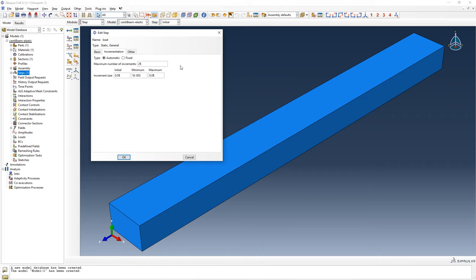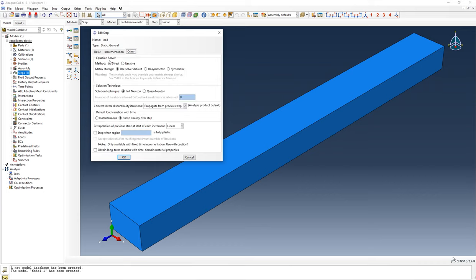Again, these are settings that need to be explained in a separate lecture of their own, and that is something I can talk about for a very long time. But for now, let's assume these values. You can select others, and here you will see all the other settings for the solver. Method is direct, not iterative. Matrix storage is solver default, or unsymmetric, or symmetric; full Newton or quasi-Newton, and you will see all the other settings. Default load variation with time is ramp linearly over step, extrapolation of previous state at the start of the increment is linear, and on and on.